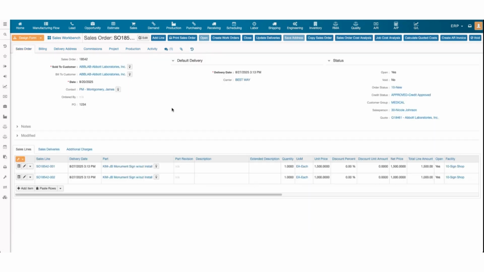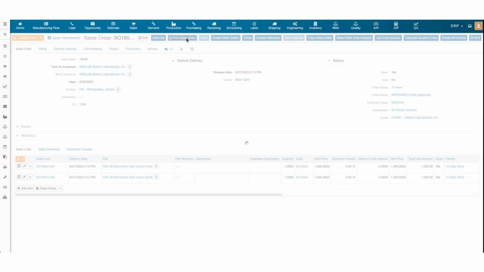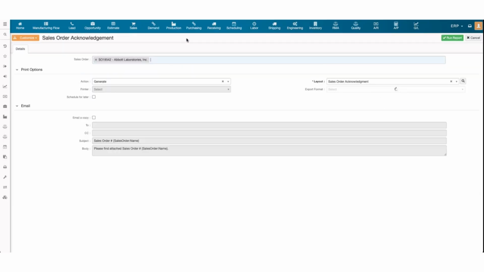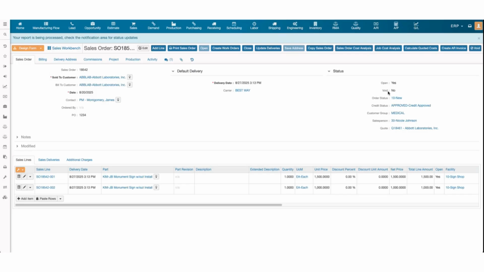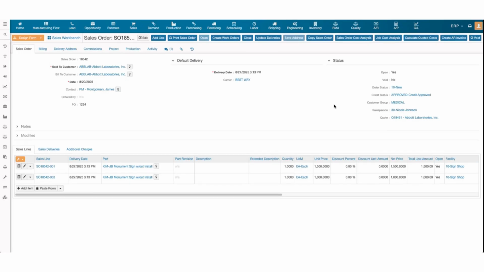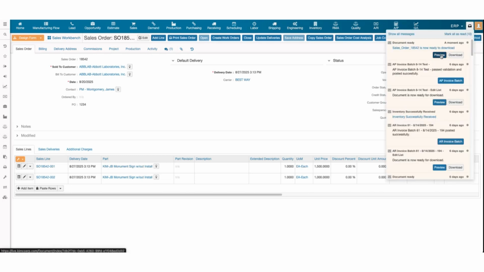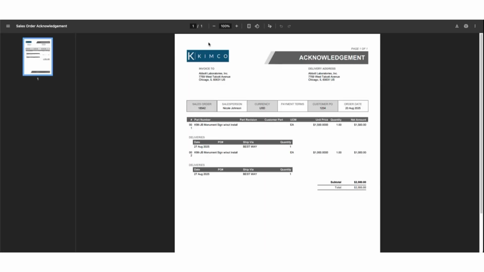Also on this header, we have some basic documents that we can generate, like this print sales order. We usually call it a sales order acknowledgement, but some others have different terminology for this function within KimCo. So if I run this report, you would be able to see in just a second that it's going to generate a document in the background, and it gives me the notification up here in my top right screen. And if I select the preview, it'll open in a new tab in my browser, our basic out-of-the-box view of a sales order acknowledgement form.